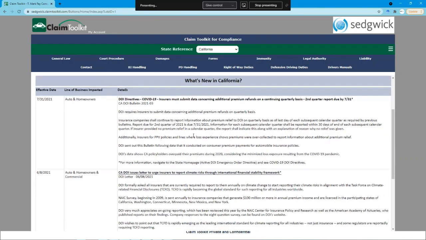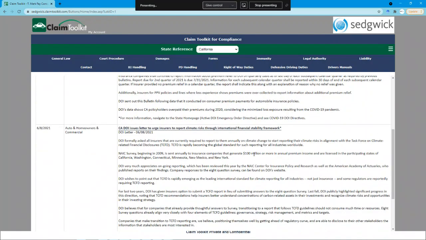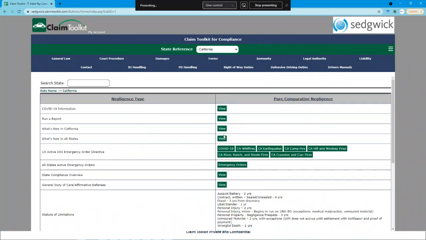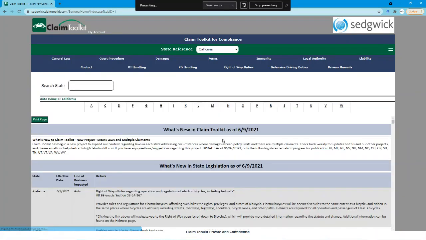So when you come in here, expect to see information on new legislation, DOI guidance, bulletins, advisories, DOI directives, you name it. Anything that we think that you should be aware of, we're going to write up a what's new and drop it on in here for you. We'll go ahead, we'll hit that California breadcrumb, and we'll jump into what's new in all states.